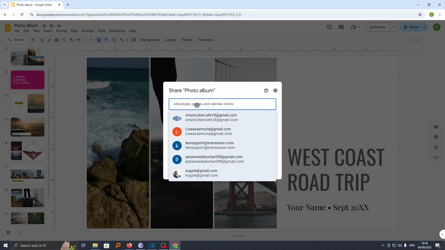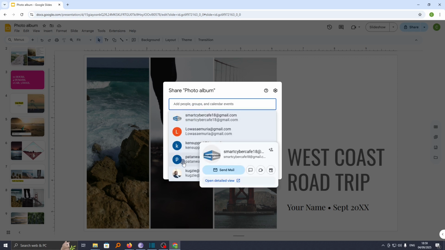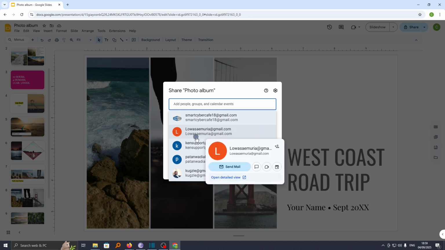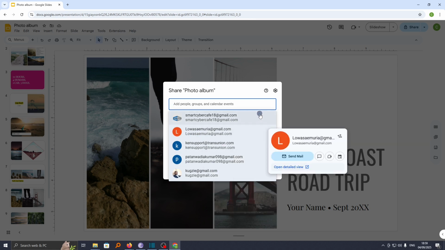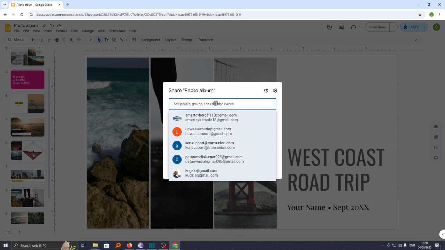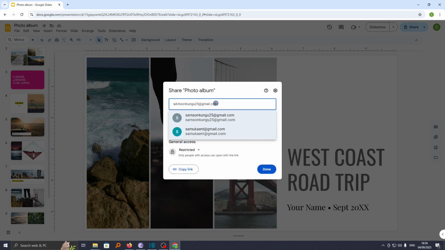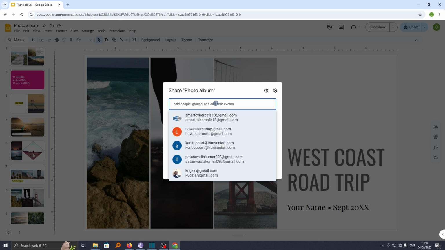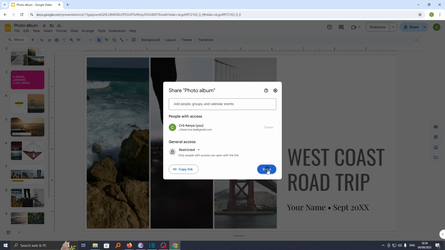So if you just go ahead and click on it, you can now go ahead and add anyone so that you can share with them by clicking on any of these addresses, or you can just go ahead and enter the name. If you have a specific name, you can just enter it in and it will be added. Once you're done, now go ahead and click on done and they'll have access.